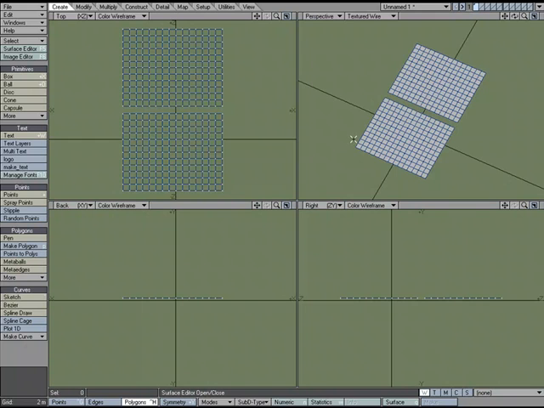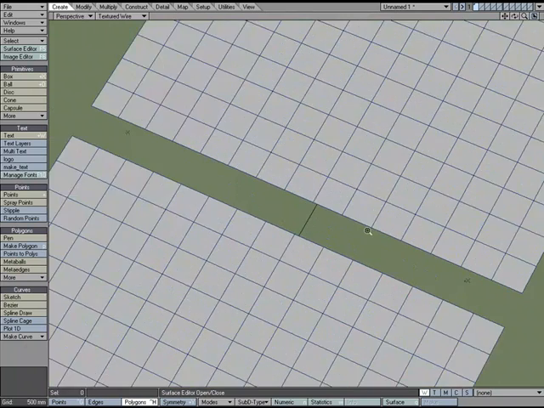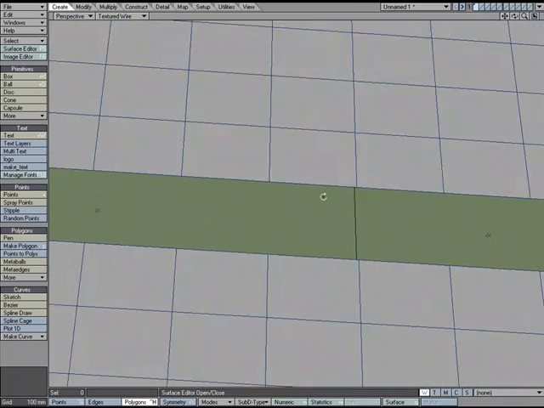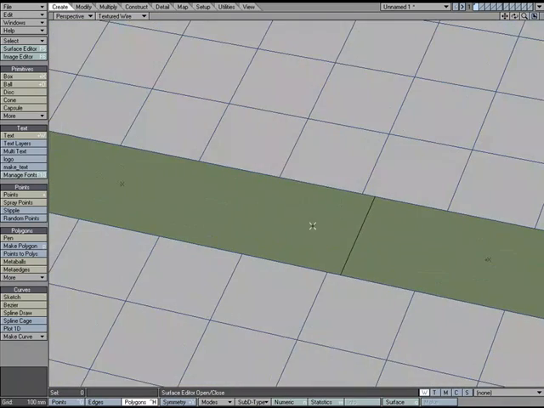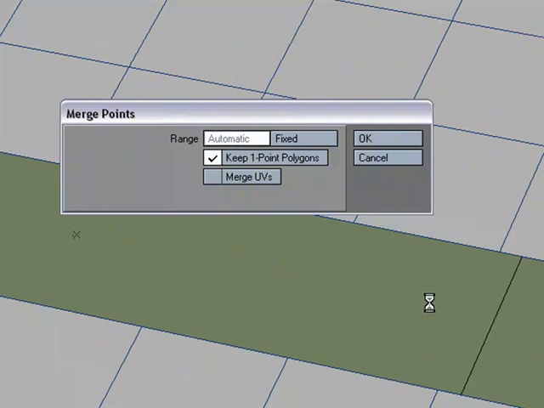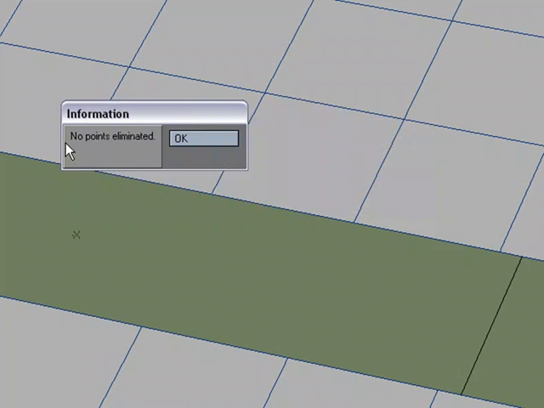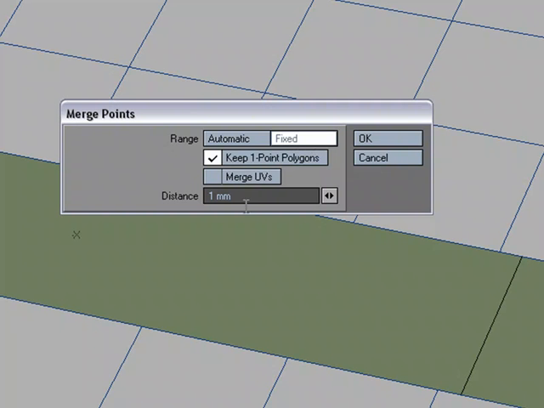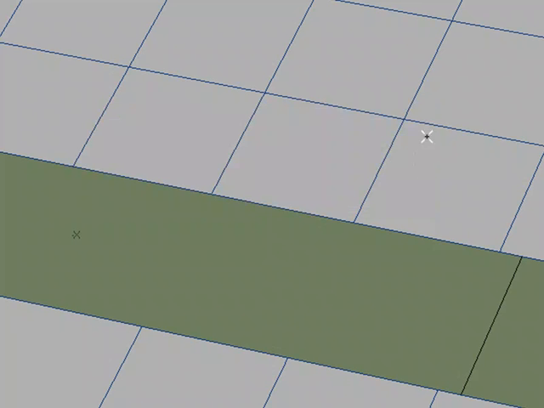Let's take a look at the weld tools in Modeler. I'm just going to go to full screen here and zoom in to these two pieces of geometry that aren't connected. If I were to hit M for merge points, there are no points on top of points, so no points will be eliminated. If I hit M for merge points, I could set a distance, I could set a fixed range to work in, but we also have the weld tool.